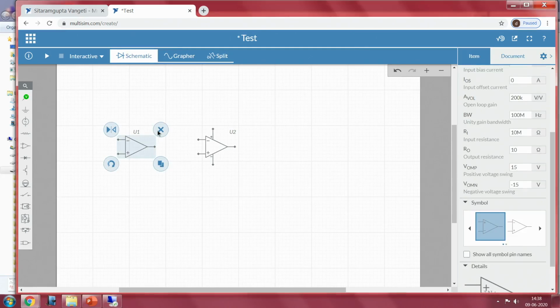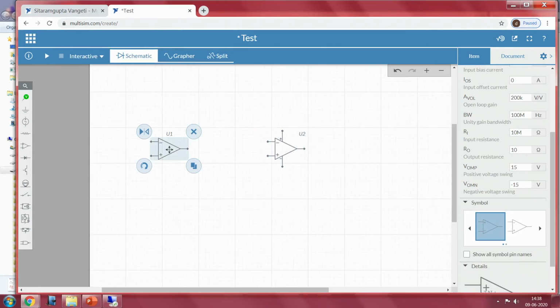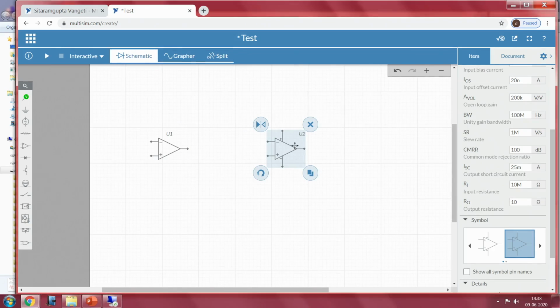So, the second option which is available on the top right side of the U1 is a delete button, in case you do not want to use it. This is a duplicate button, where you can duplicate the same circuit, same component, and this is a rotate, which you have already seen. In this case we may not have to provide external power supplies in case of U1, whereas for U2 we have to provide external power supplies.